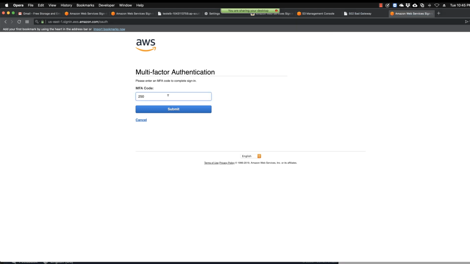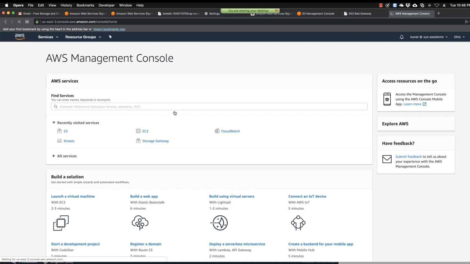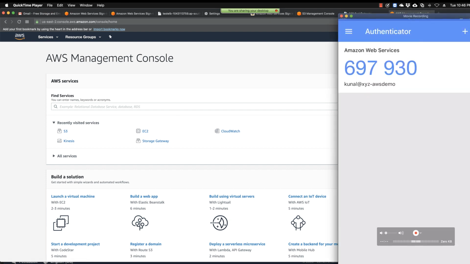250146 and clicks on submit. And here we go, he's able to sign in. So that's how he will use this phone as the MFA device. He used the Google Authenticator app to generate a new PIN after every 30 seconds. This means that the next time he signs in, he uses a new PIN. This enhances the security of the accounts.